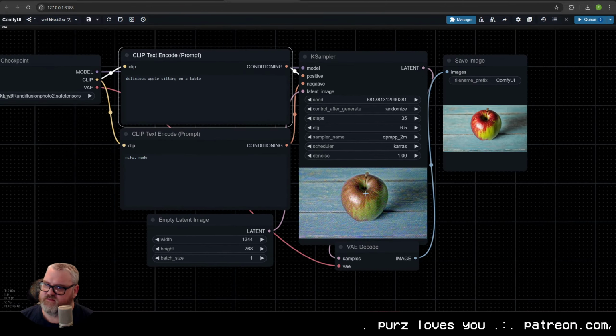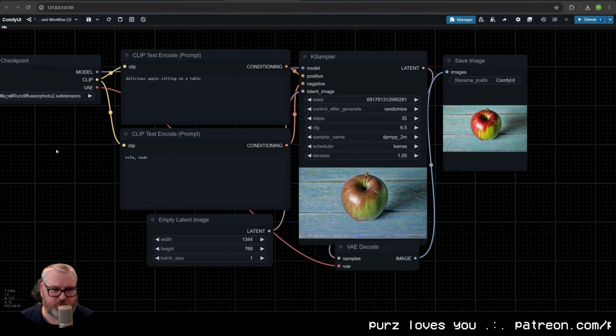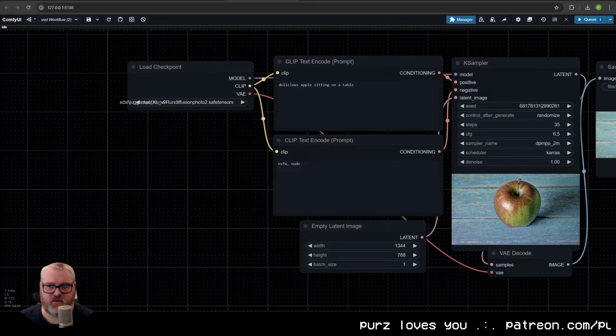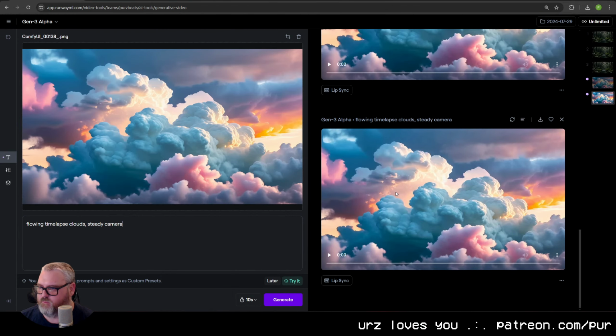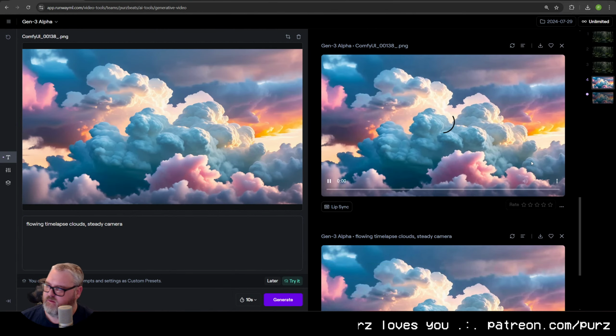So instead of typing in "delicious apple sitting on a table," why don't we use LLMs to get the prompts? Let's have a look at our clouds first.